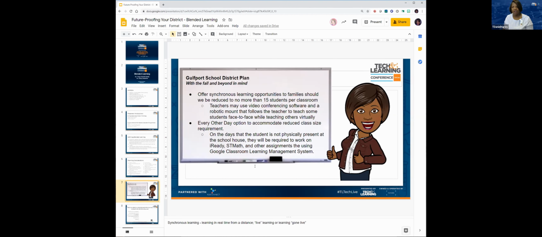So we're planning to offer synchronous learning opportunities. We've invested in a piece of technology that we have used in the past. It's a swivel robot where you can put a device and follow the teacher around. And now it has a Zoom integration. And we're planning to use that to deliver live lessons, synchronous learning opportunities to students.